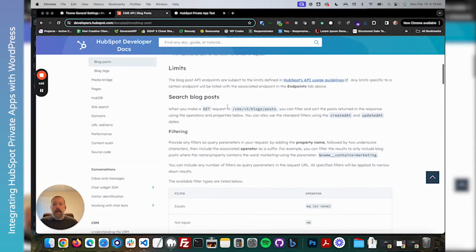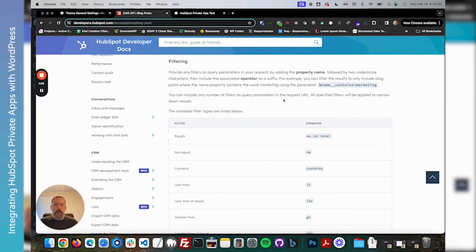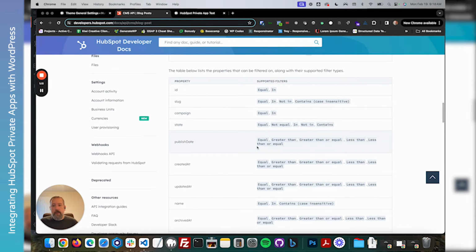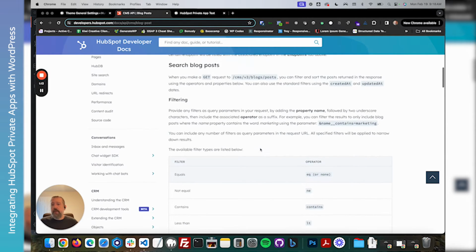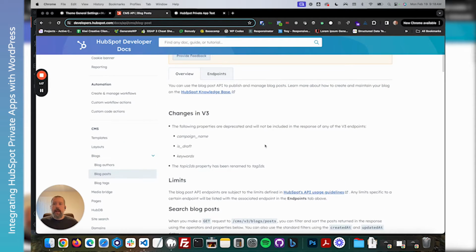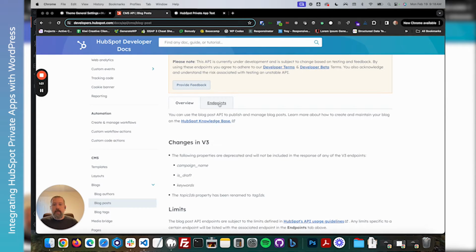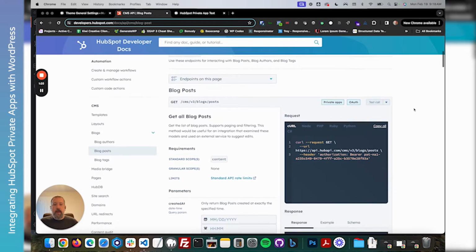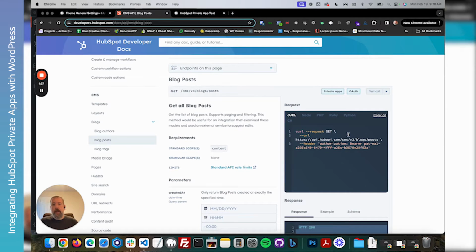API. And here it shows you the filtering you have available to you. You can see the operators and the properties that you can filter by, and I'll show you how I'm using some of those in my code. But the really nice thing about the developer docs that I find really handy is if you click on the endpoints tab right here, they provide you with a Postman-like tool where you can actually make a test call to your private app and see if you get a successful response.